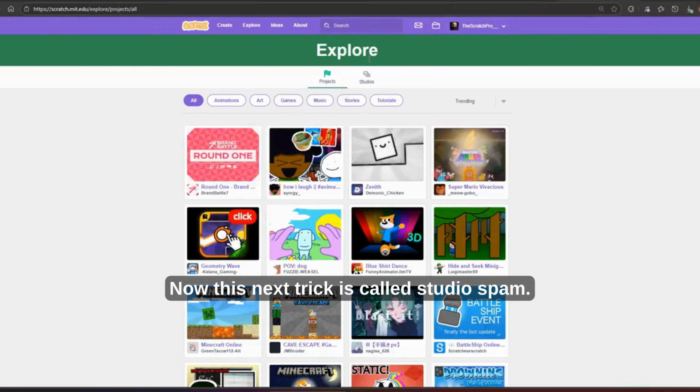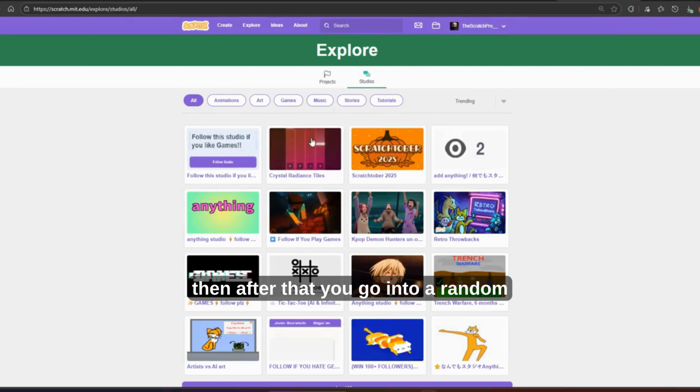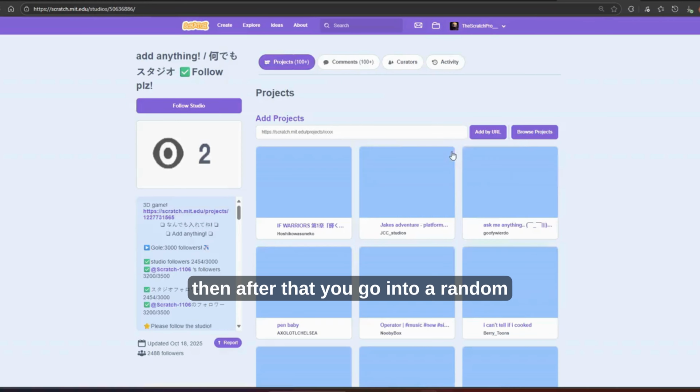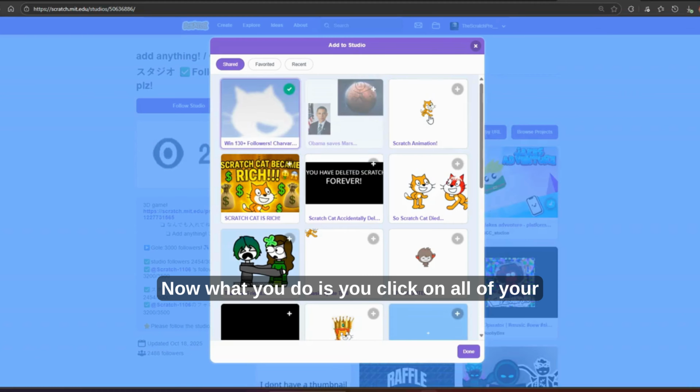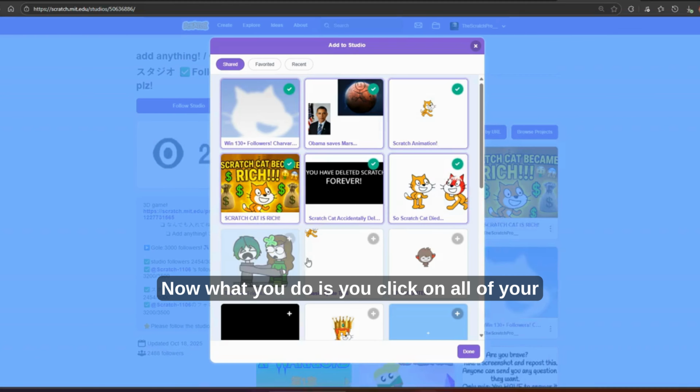Now this next trick is called Studio Spam. What you do is you click on Studios, then after that you go into a random studio, then after that you click on Browse Projects. Now what you do is you click on all of your projects.